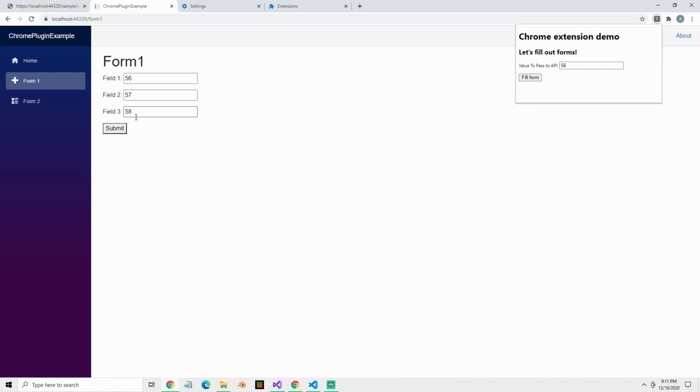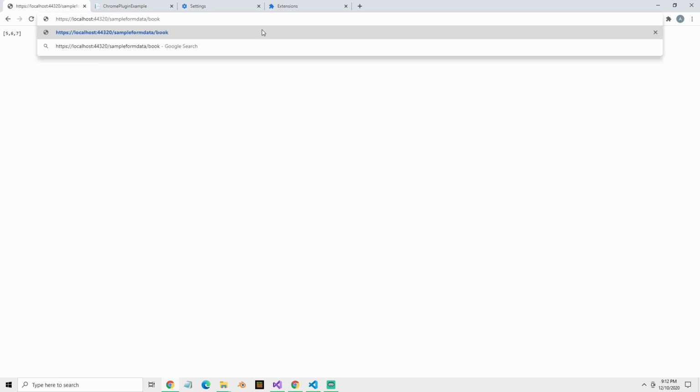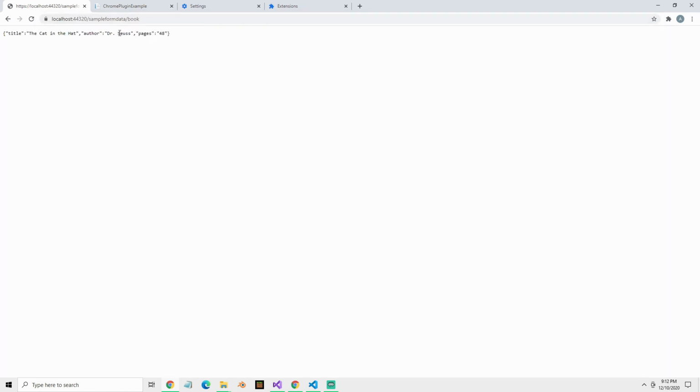So our form's working. This isn't super useful though, because all this is doing is passing us back all the numbers. It fills all the fields on both forms, and it does it pretty quickly. What we want to do now is do it with an actual API. Let me flip back over here, and I made another API endpoint that will return a book. It's always going to be The Cat in the Hat with Dr. Seuss, and hopefully I spelled Seuss right. This is the API we want to hit to show how this works with a JSON object being returned from your API.